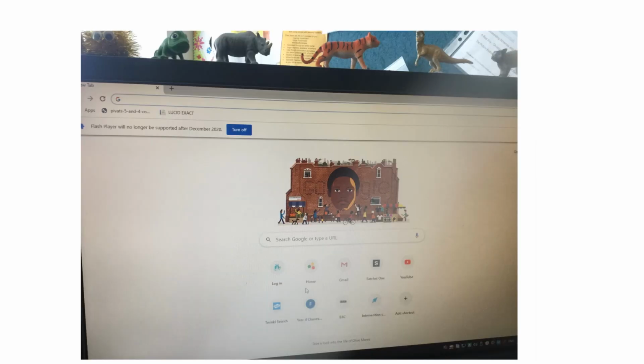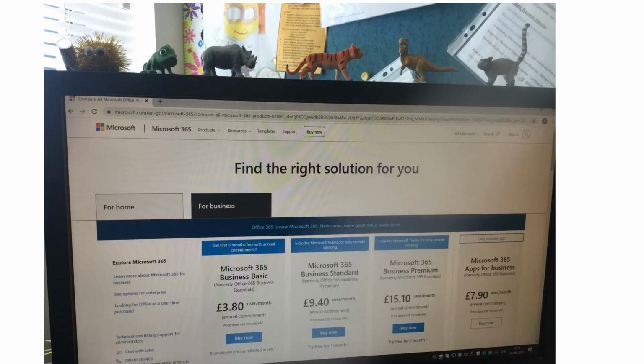The first thing you need to do is, either on your tablet or your PC, log into Google Chrome. It does prefer Chrome, okay? You can try it on Internet Explorer, but where possible, please use Chrome. So in the search bar at the top, we put Microsoft.com, and we're going to log into that and click on this sign in button here.